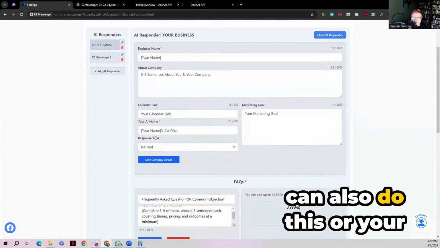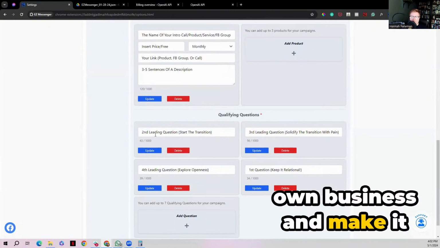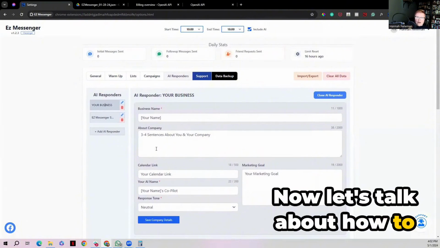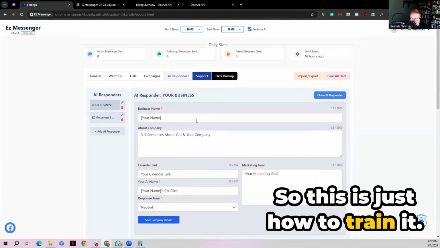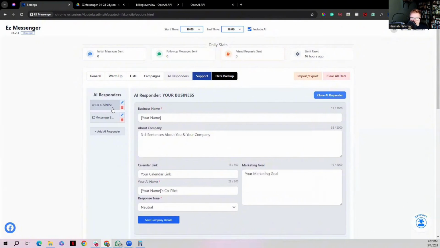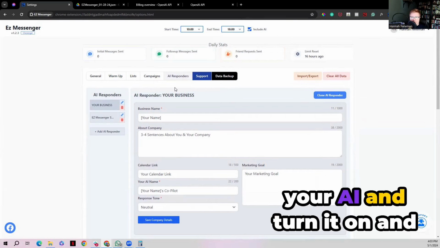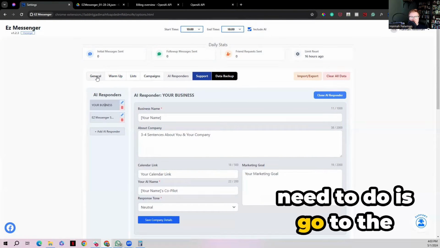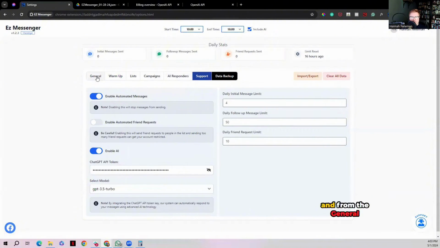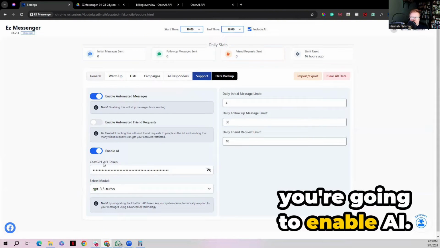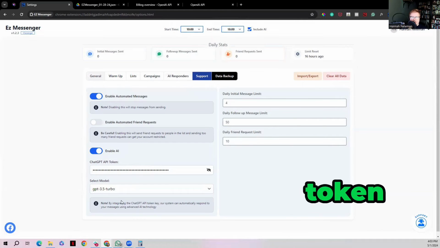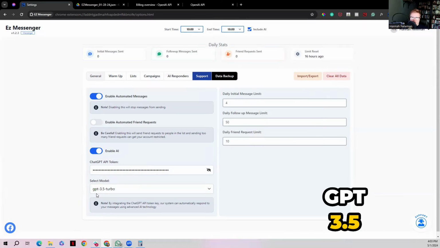But you can also do this for your own business and make it really custom to what you have to offer. Now let's talk about how to actually set it up. So this is just how to train it. Now we just need to integrate your AI. To integrate your AI and turn it on and make sure it's being used, all you need to do is go to the General tab. And from the General tab, you're going to enable AI. You're going to grab your Chat GPT AI token and you're going to set it up for GPT 3.5 Turbo.